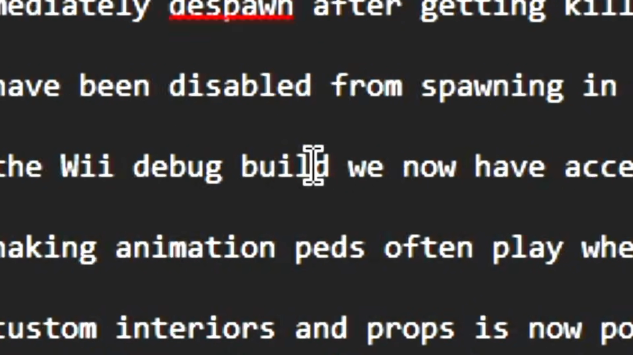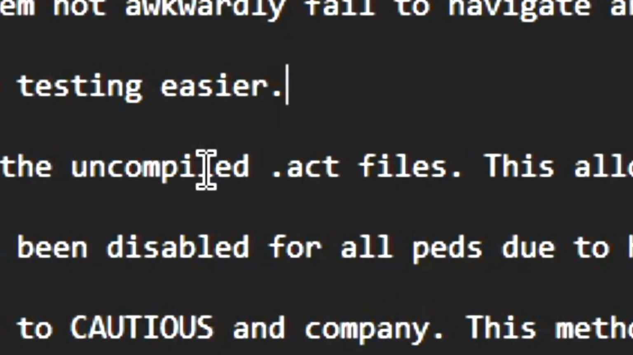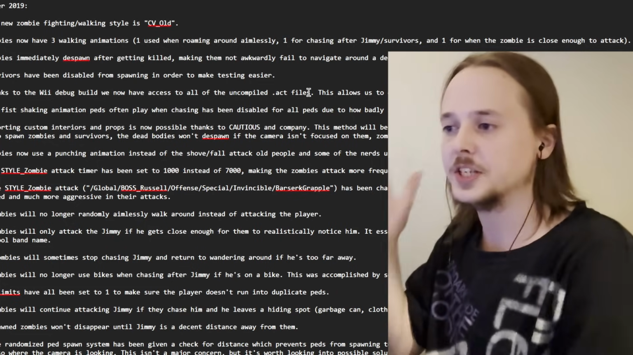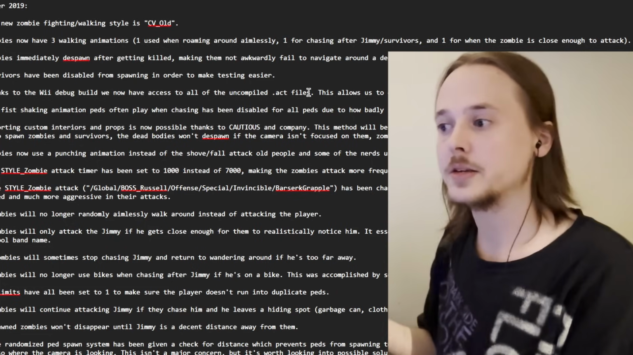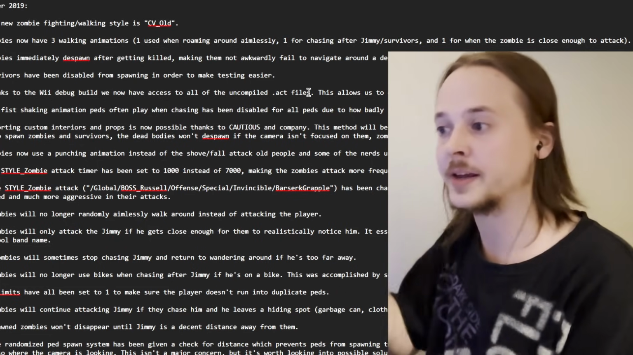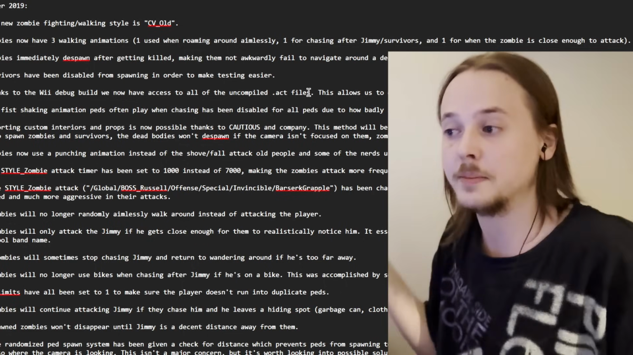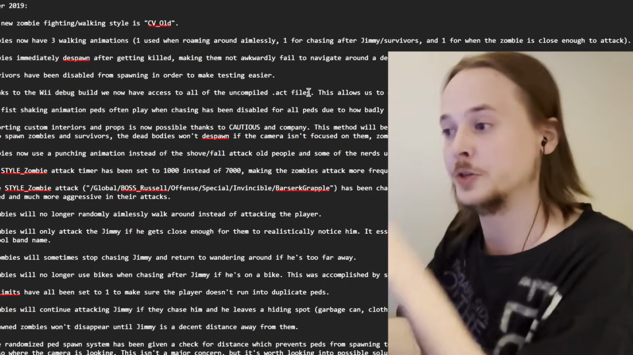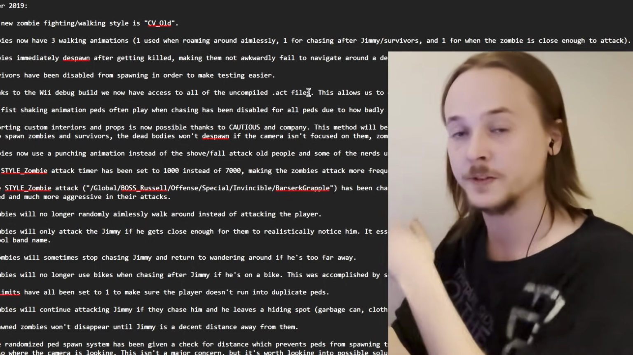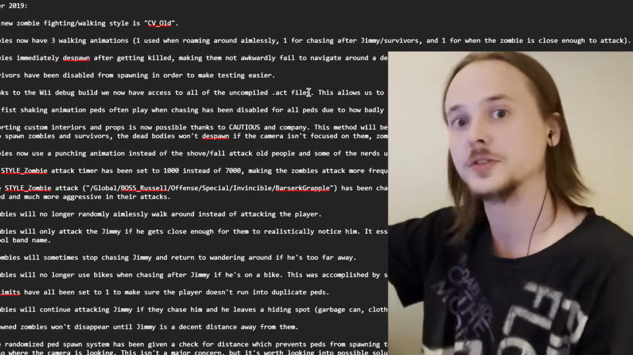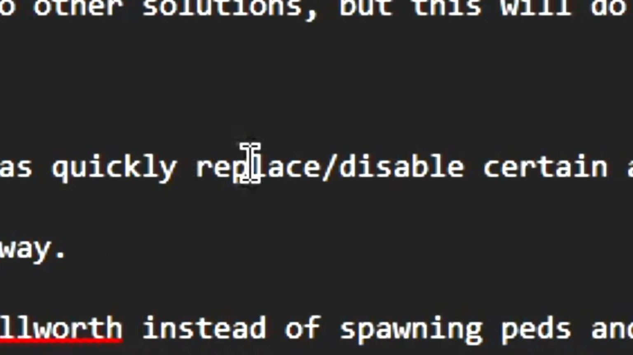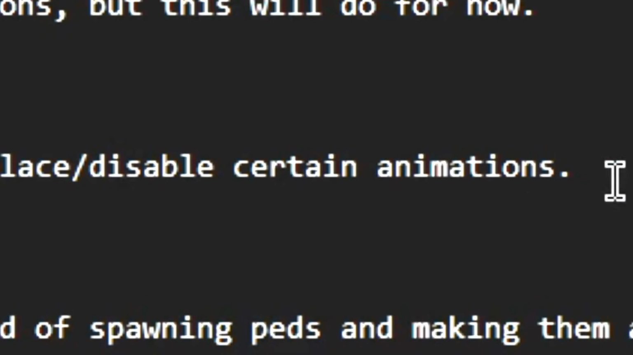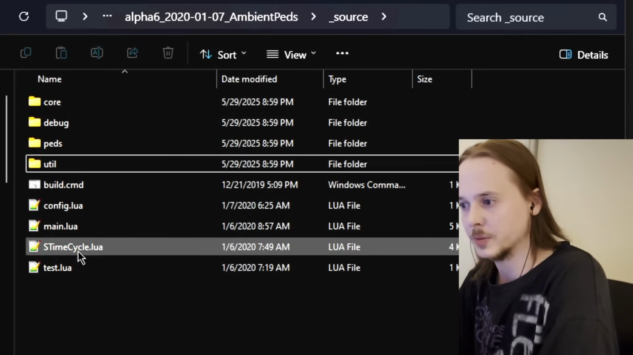Survivors have been disabled from spawning in order to make testing easier. Thanks to the Wii debug build, we now have access to all of the uncompiled .act files. So this debug build of Bully that I got on a Wii dev kit actually came in handy because now we have uncompiled .act files, which basically tell the game, okay, this type of ped uses this act file, therefore play the following animations under these conditions. This allows us to easily find and learn about action nodes, as well as quickly replace or disable certain animations.